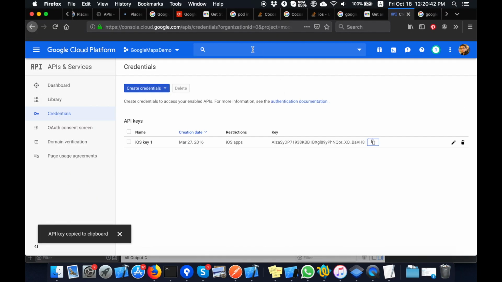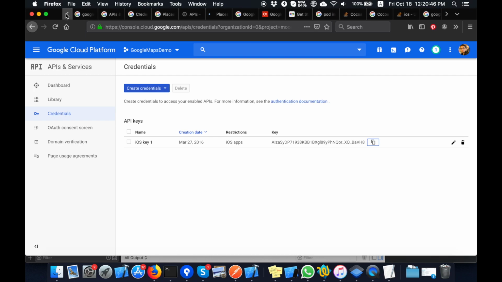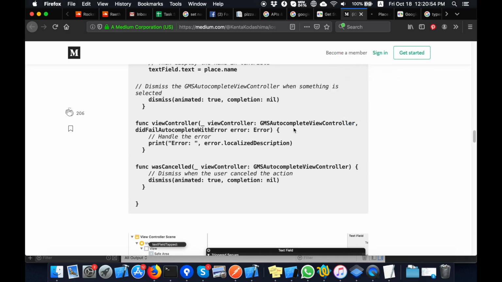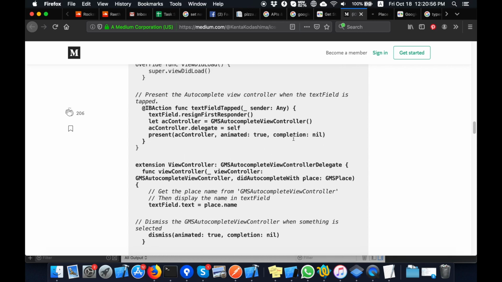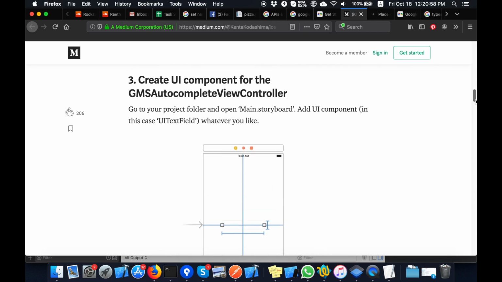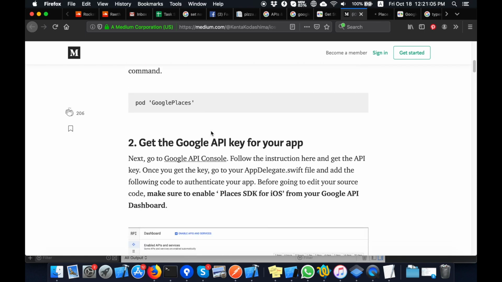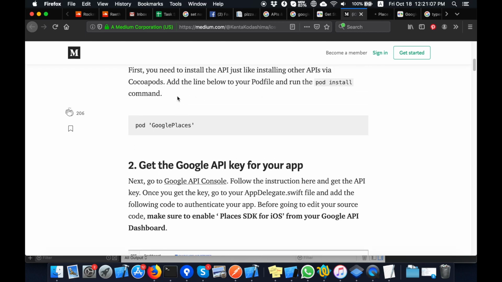Now I will show you a link to the tutorial that I am following. That is a very good tutorial. I will put this link in the description so that you guys can see. This is the iOS Google Places autocomplete API that will guide you through the complete process.